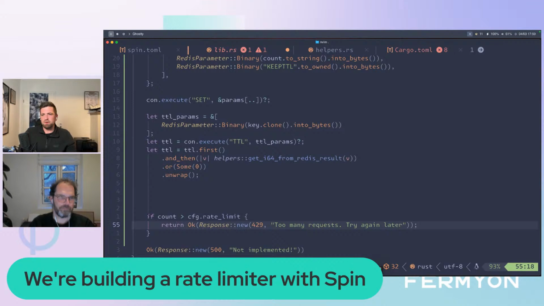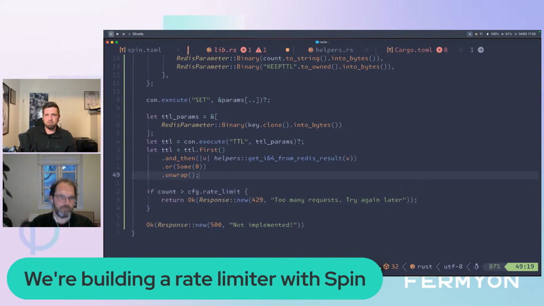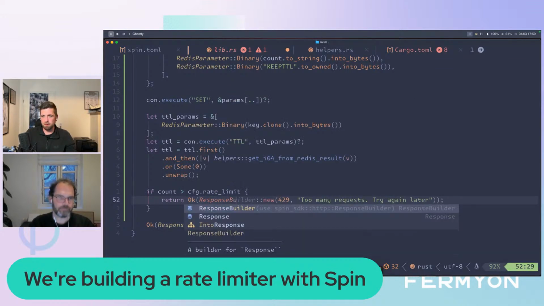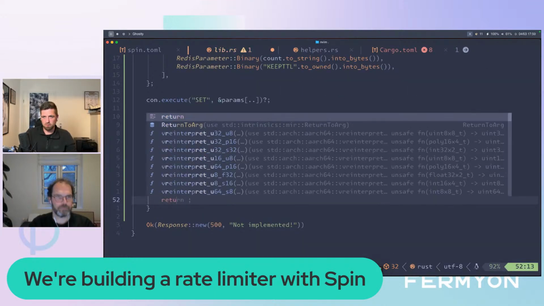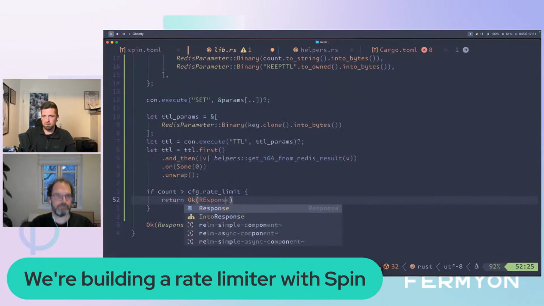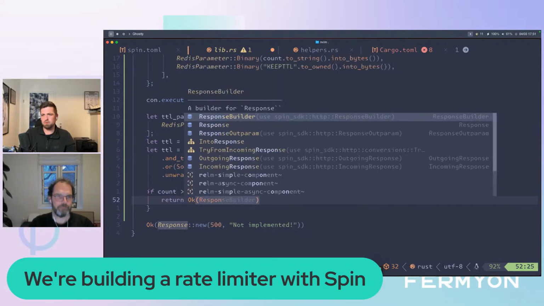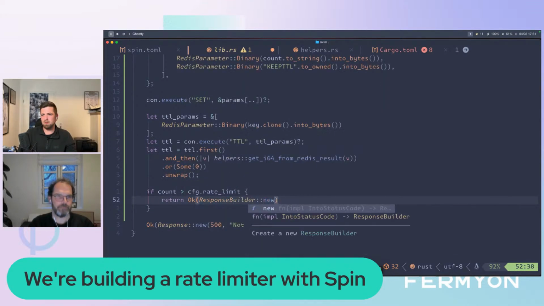So we could use, instead of this one, we could say... And you wanted to use the TTL to add it to a header, right? Exactly. Next, we use response builder instead. That's nicer to do it like this. Okay, response builder. Yeah.